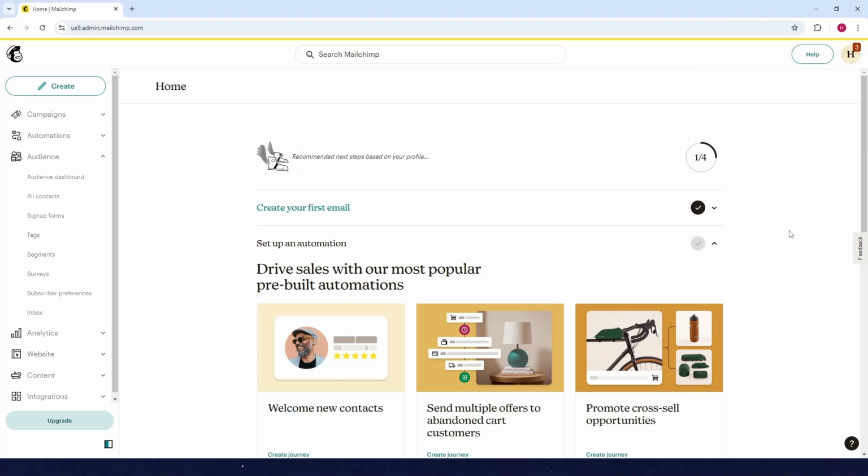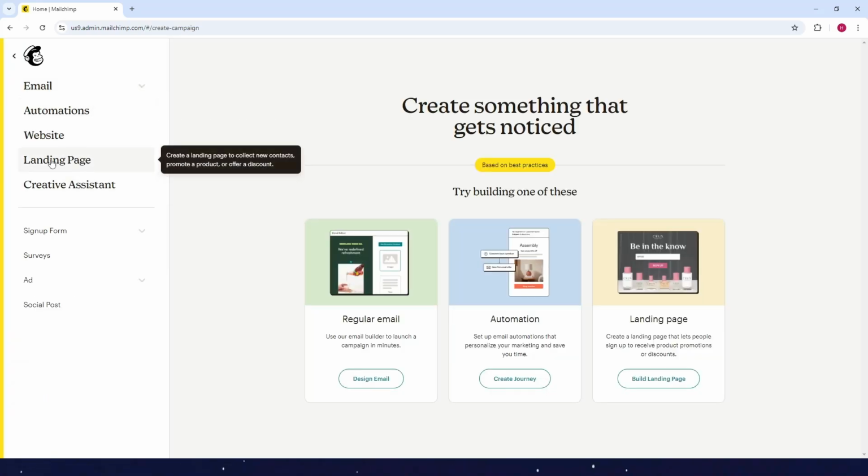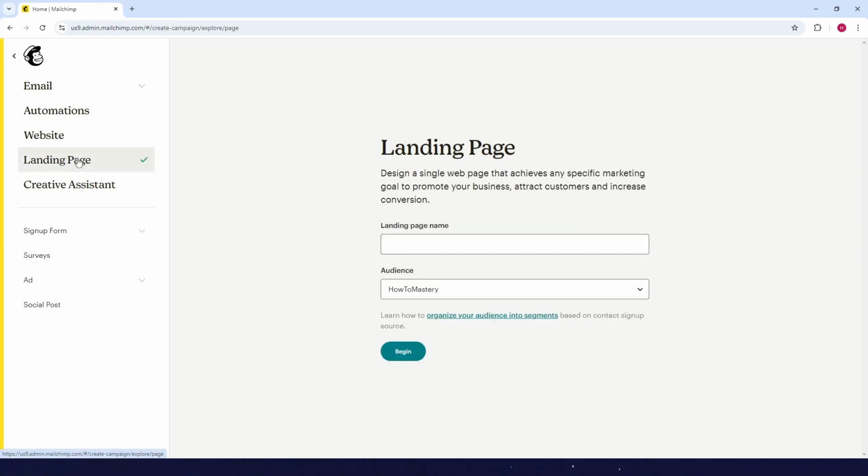How to create a landing page on Mailchimp. So first, go to your dashboard here. Next is just click on create button here, and then look for landing page. Now click on it. Then just type in your landing page name. So let's say I'll name mine as example landing page.